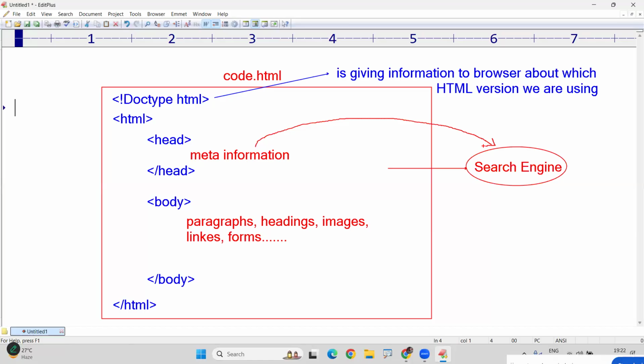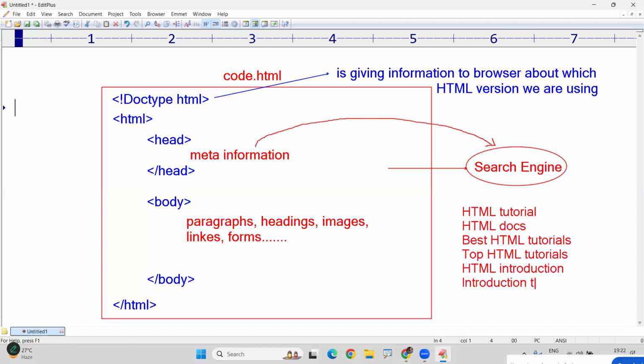Will recognize. See, for example, in Google, if you are searching for HTML tutorials, how will you type? Either HTML tutorials, HTML documents, best HTML tutorials, top HTML tutorials, HTML introduction, introduction to HTML. You got it, right? These are actually called keywords.